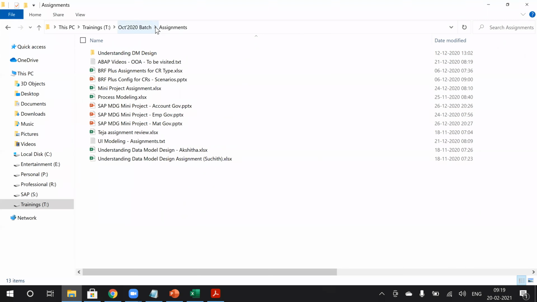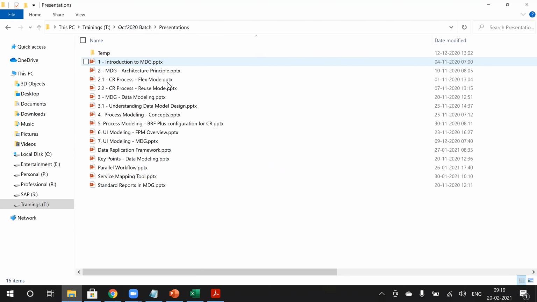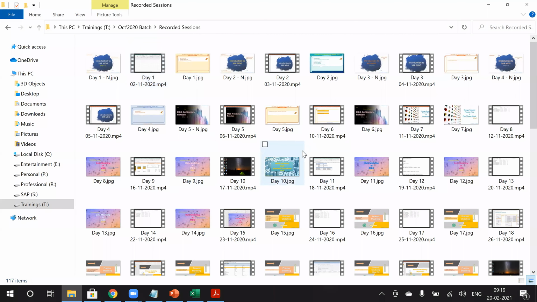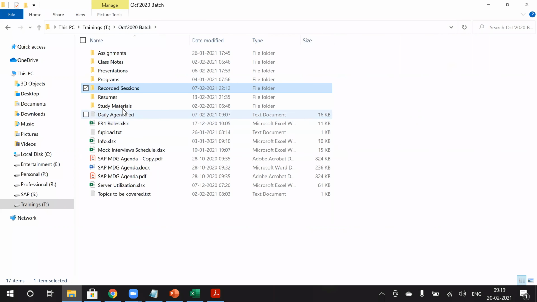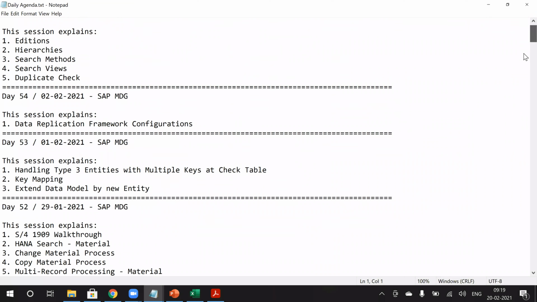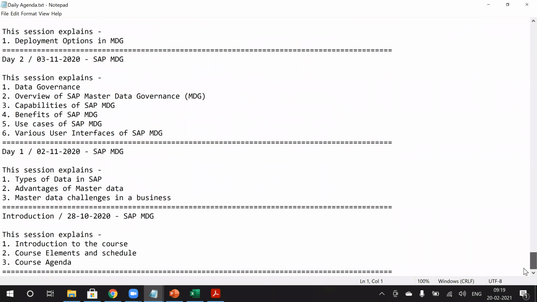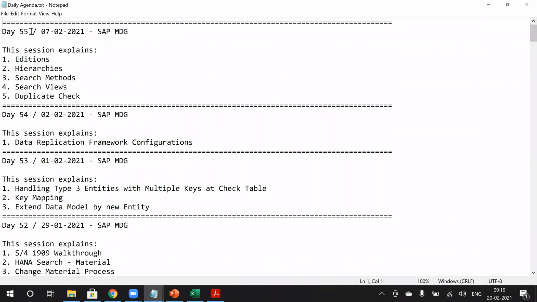And these are the study materials that will be provided, and these are the various presentations. And these are the recorded sessions. I will not be giving them to you in this way, but like this, we'll have all the recorded sessions. This will be our agenda, and I will update this document also day-wise, with the topics we have discussed, so that you can easily navigate to the respective sessions. The previous batch took around 55 days.